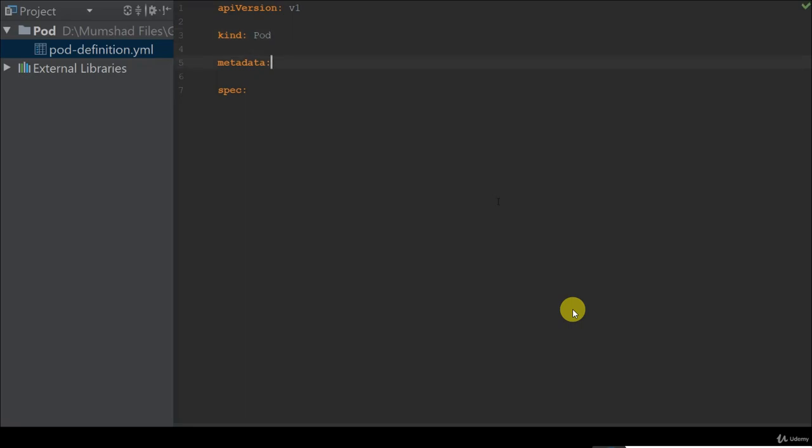The metadata is an object or a dictionary, so I'm going to hit enter, and then I'm going to hit tab, or you can actually use spaces as well. I'm going to provide the properties under metadata, which are name, and I'm going to set a name for my pod, which is going to be my app-pod. And when I hit enter, as you see, it goes to the next line, but it's indented, it has an equal number of spaces as the previous line.